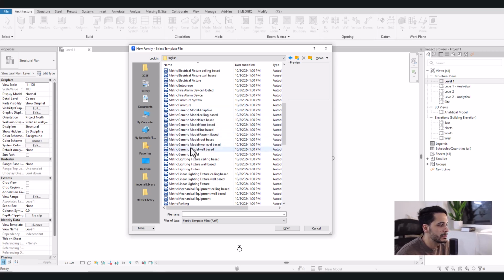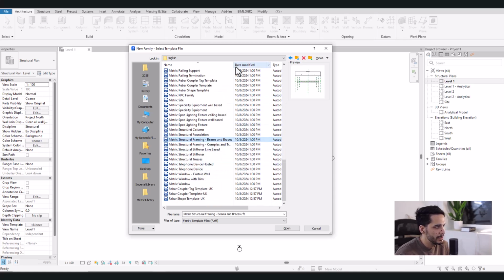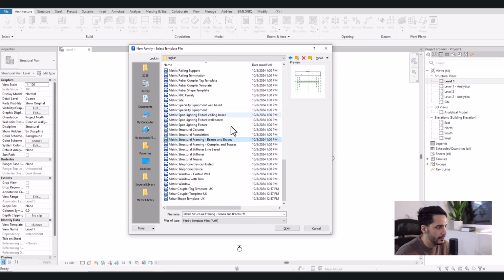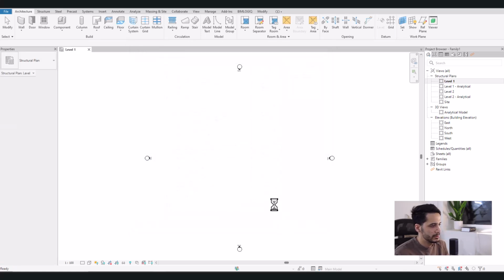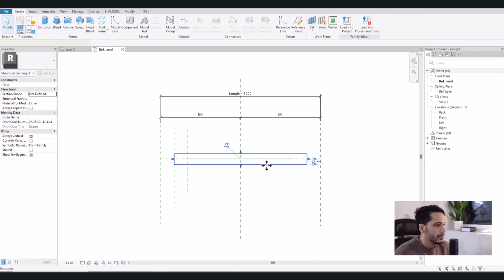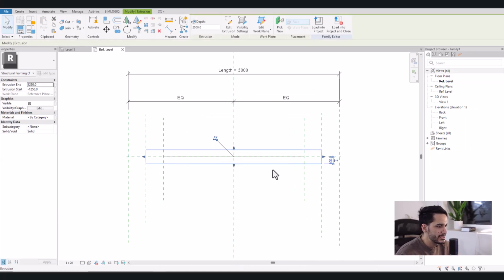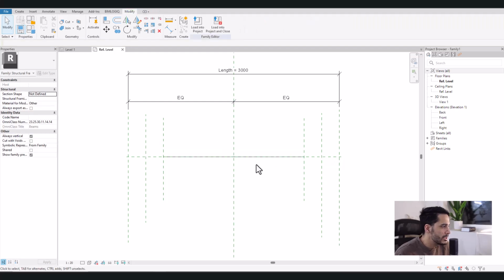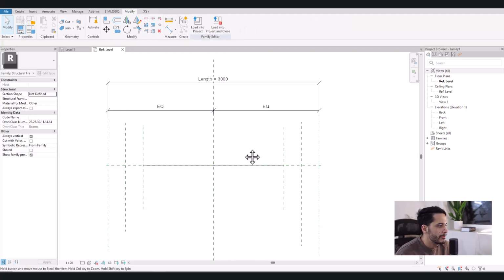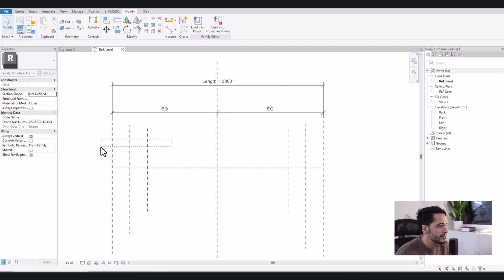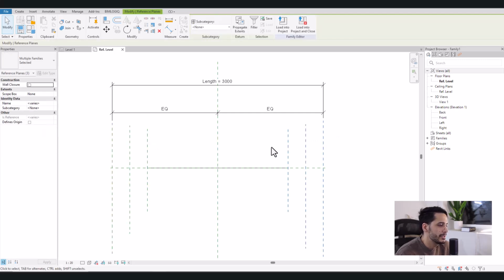And for creating a structural framing, we have the structural framing, beam and braces template here. We can use this template to create a structural framing. I clicked on open. I can delete the sample here, and this is just a sample, and we can create my structural framing here. We can see 3 reference planes here and 3 reference planes here.